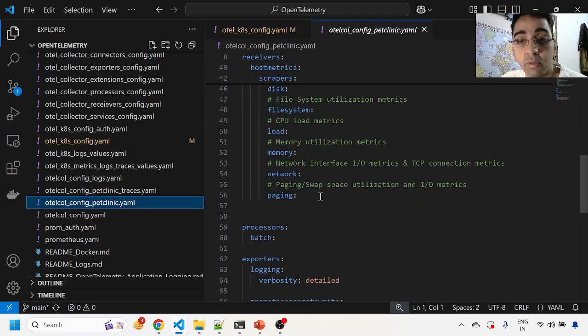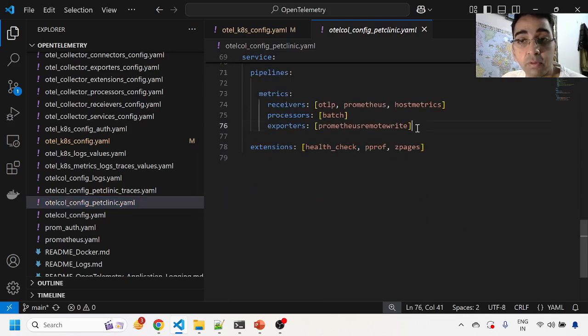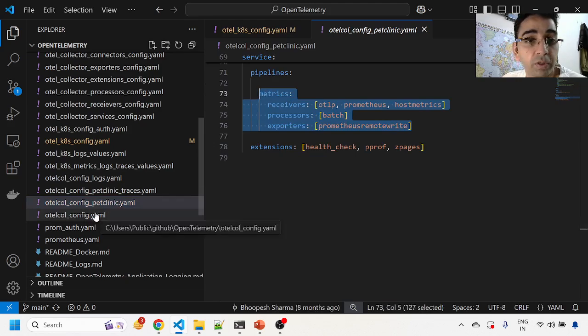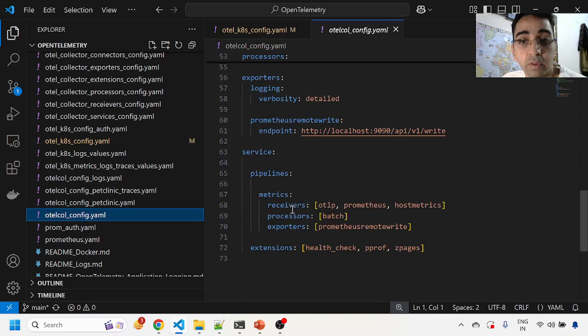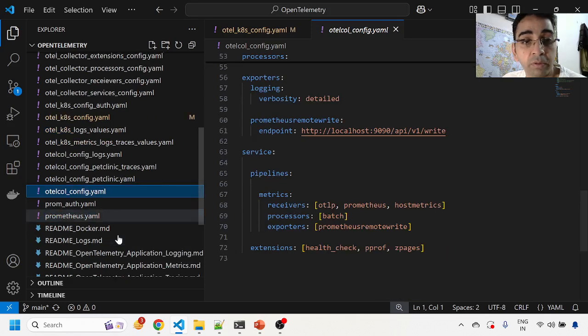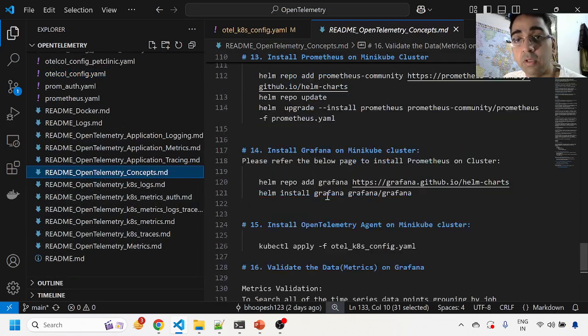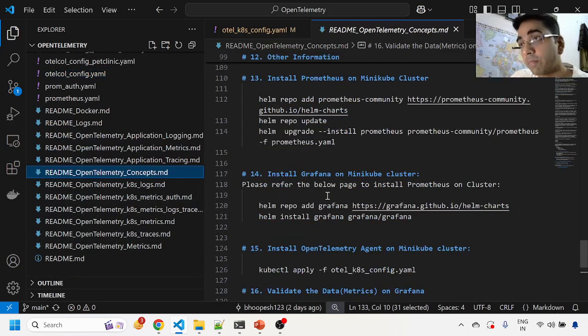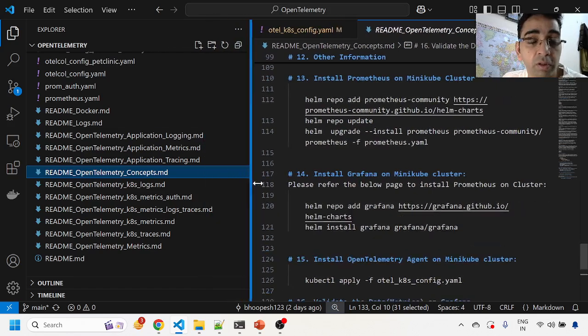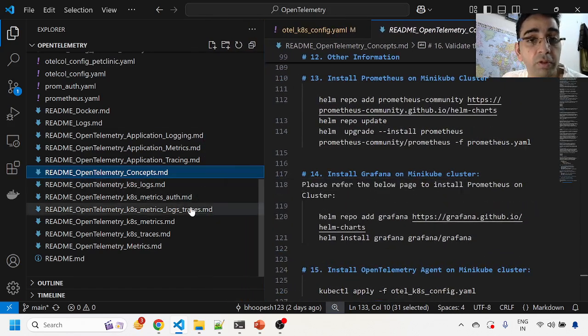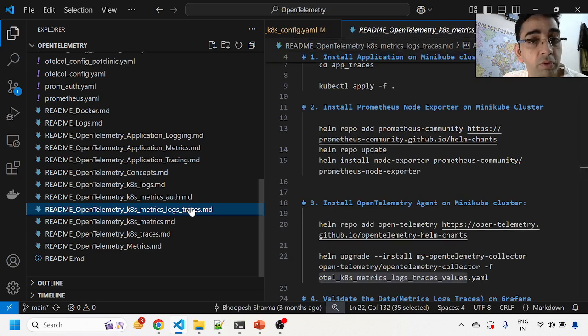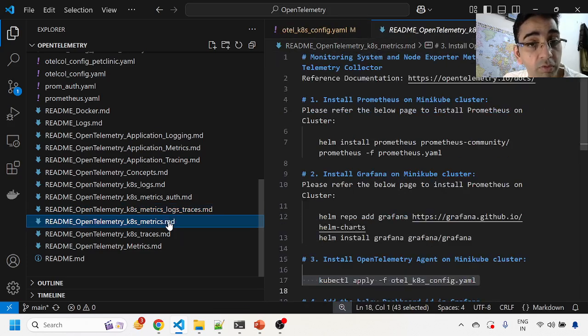So this is another example of Pet Clinic, only metrics we saw. I think we have covered metrics, logs, and traces. You can see all the different MD files. If you want to see metrics, logs, and traces, you can follow this documentation. If you want to see only metrics on Kubernetes, you can follow this.